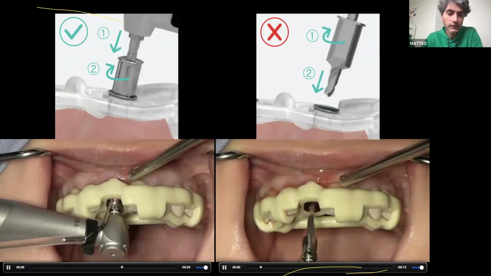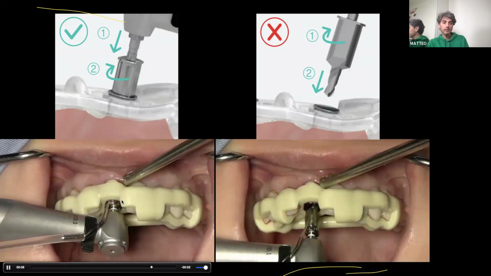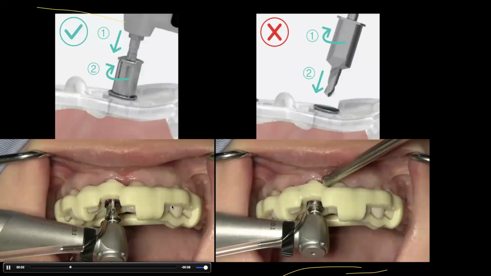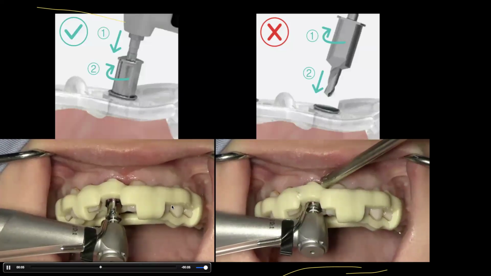Yeah, you have first to get inside the sleeve passively and then start drilling.